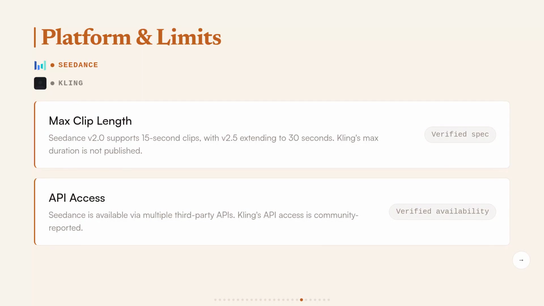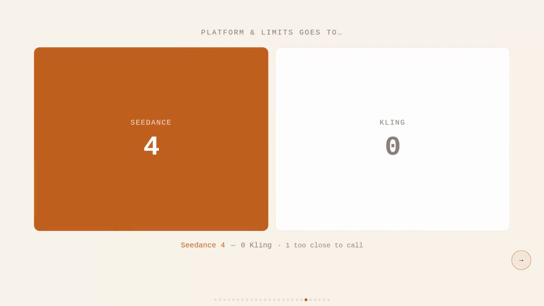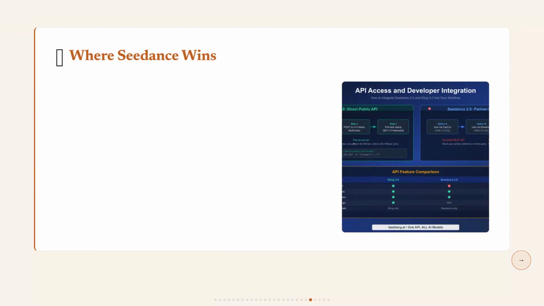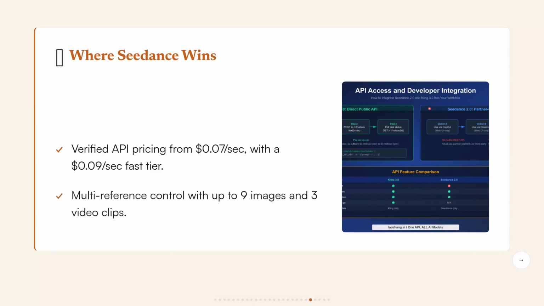5 tests are done, and here's what each tool actually earned. That's 4 for Seedance and 0 for Kling, with 1 tie. Seedance won 4 of the 5 tests and tied the 5th. It earned that by being the more documented tool across the board, with measured benchmark scores, pricing you can check for yourself, and far more control over references and audio than anything Kling currently publishes.